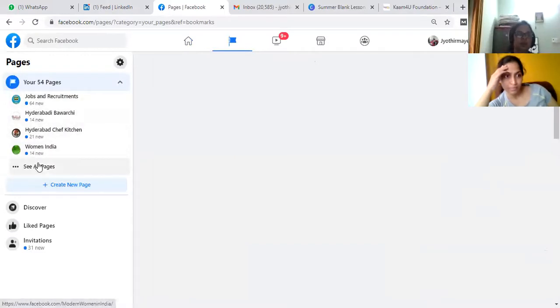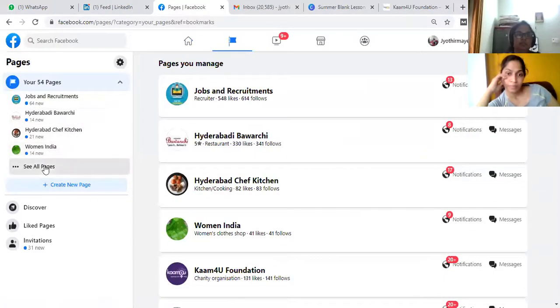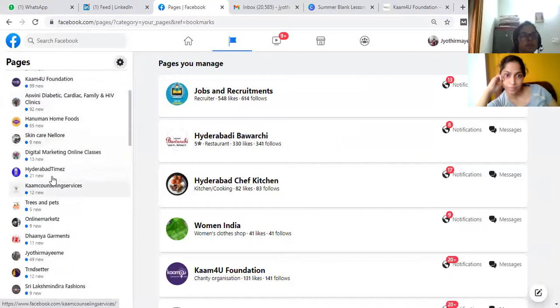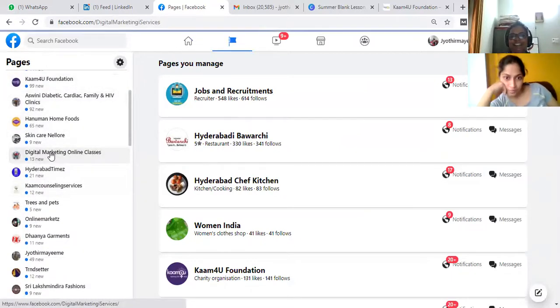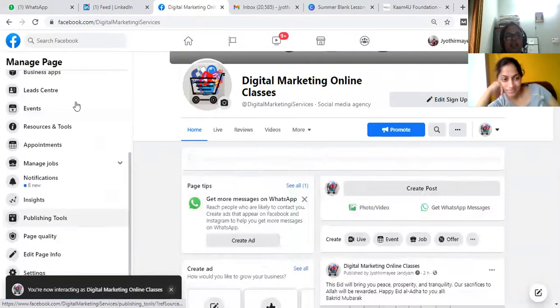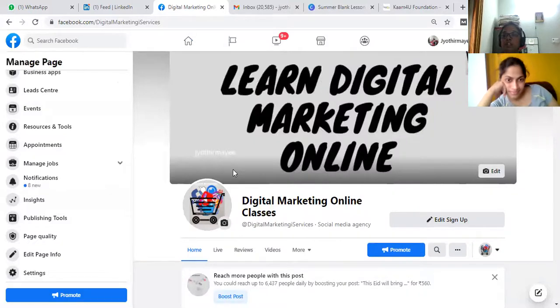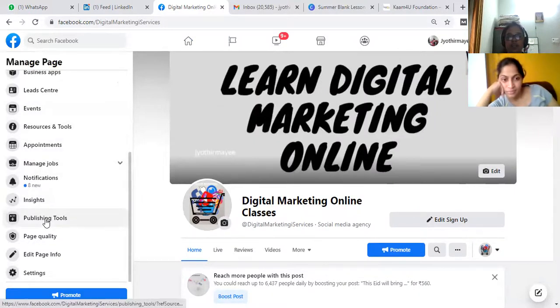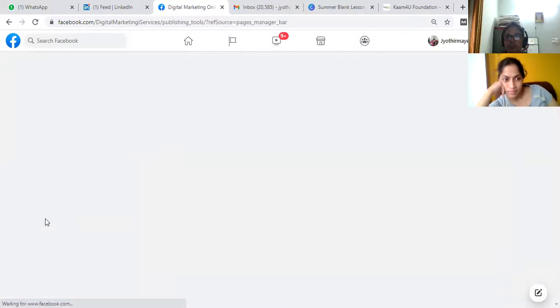Okay, I will open one page. These are all the pages I'm handling for the client. So this is the page. When you open your Facebook page, this is my page, not a client page, and on the left side you will see publishing tools. Click on publishing tools.